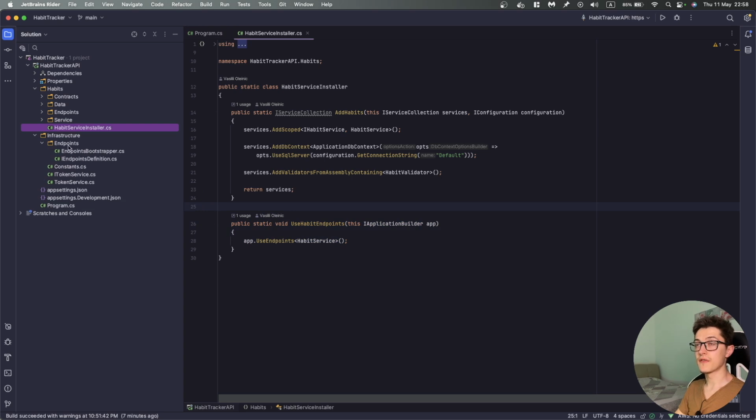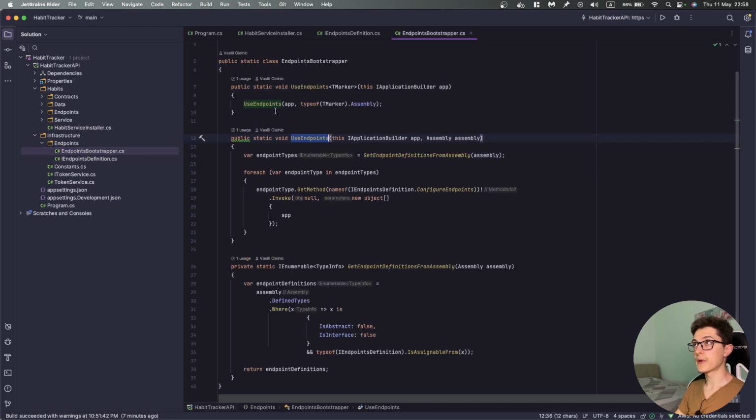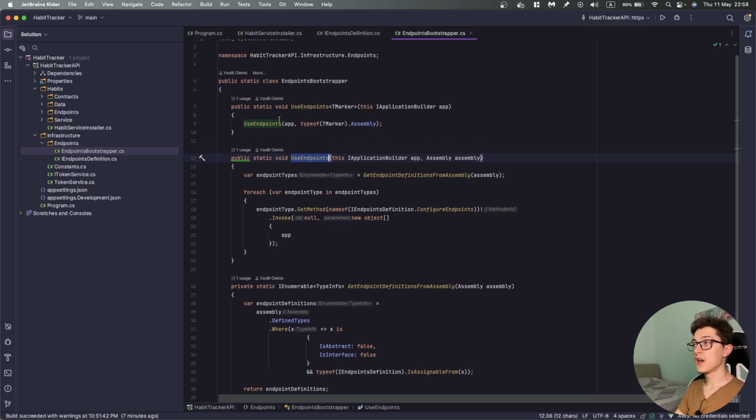the endpoints infrastructure. So the interface itself is called IEndpointsDefinition and has a single method called ConfigureEndpoints, which accepts an IEndpointRouteBuilder. So what we can do with this interface is basically have this small bootstrapper static class, which has three methods, essentially the UseEndpoints and two UseEndpoints and one GetEndpointsDefinitionFromAssembly.